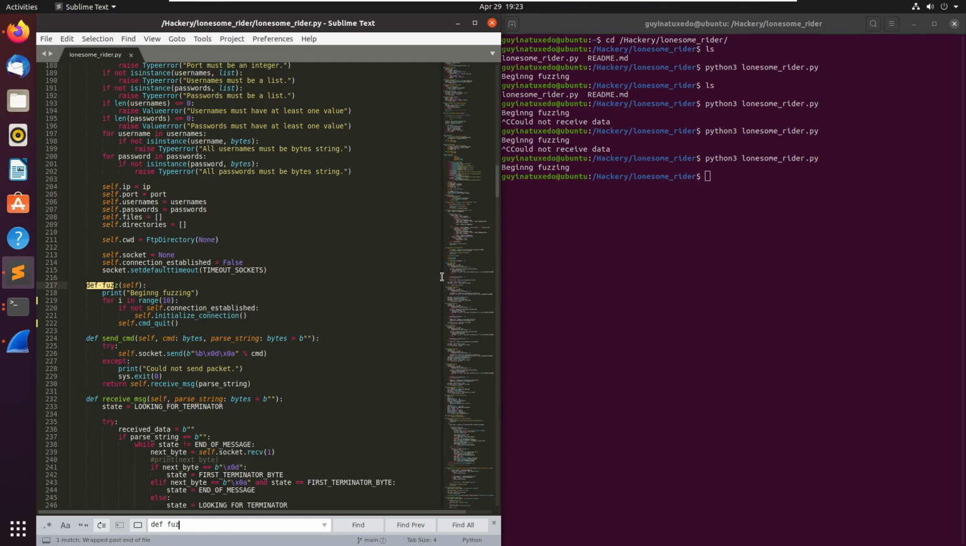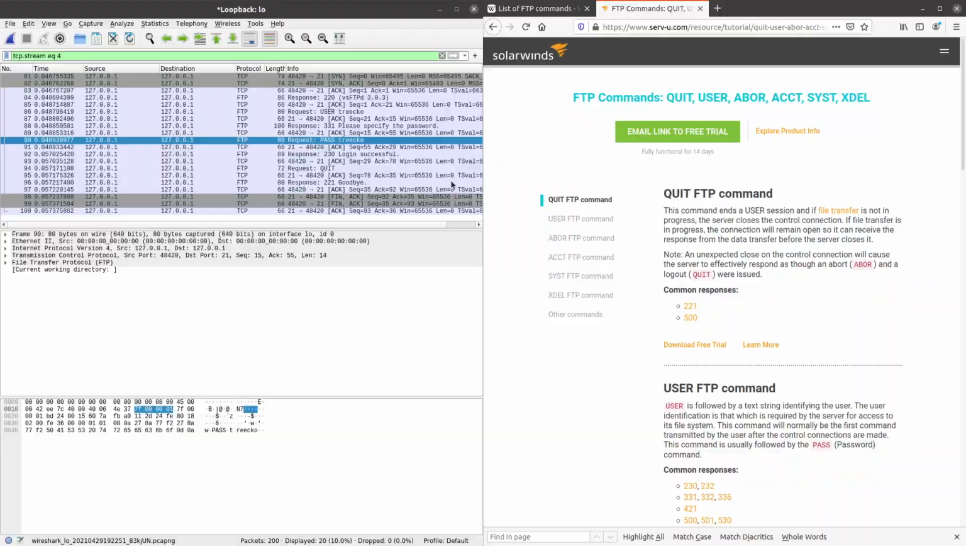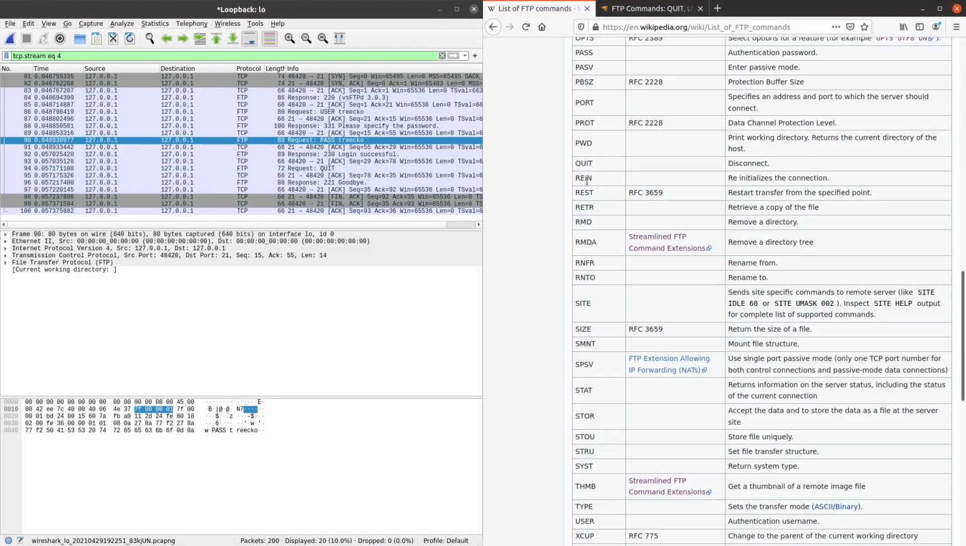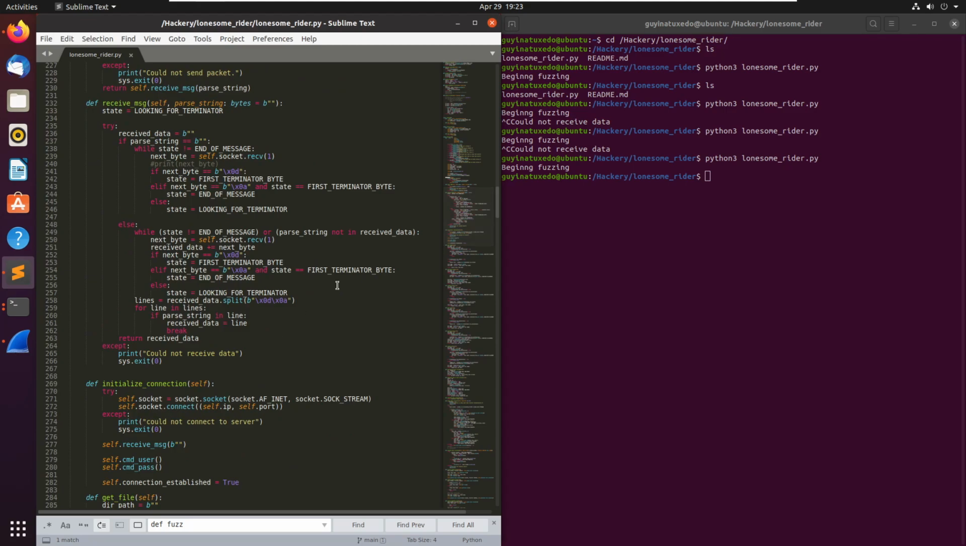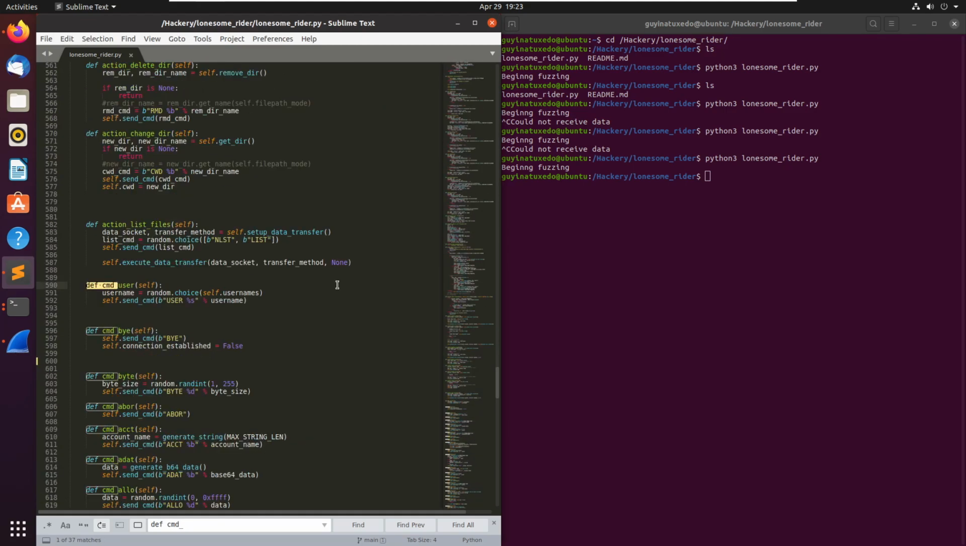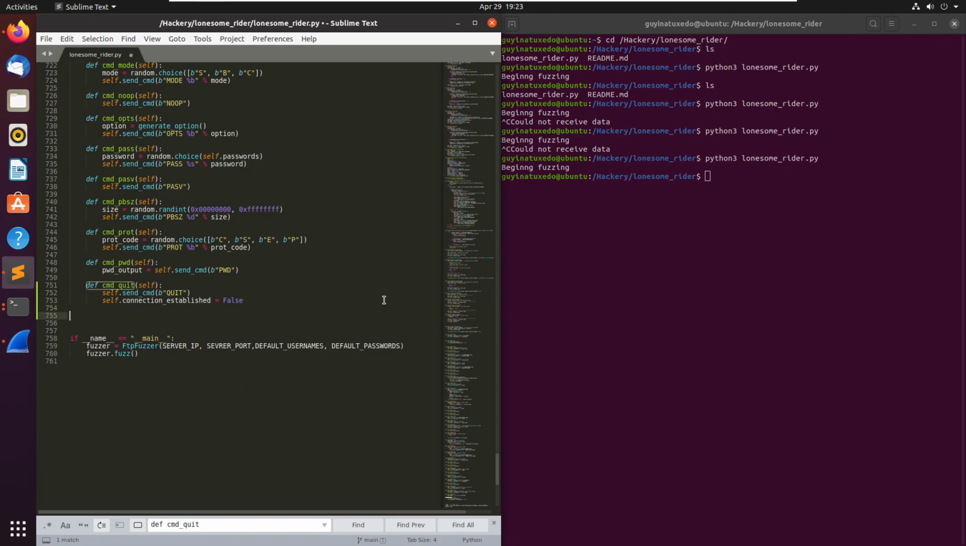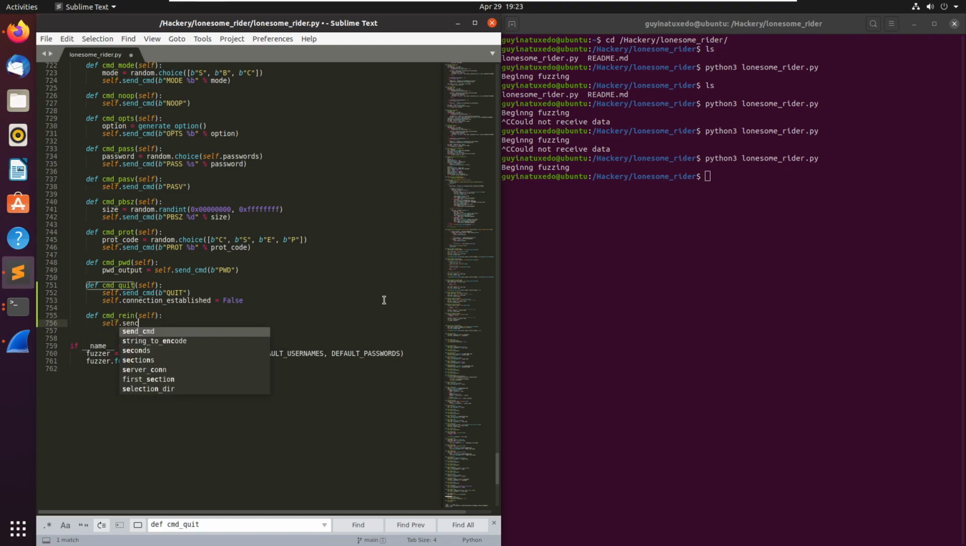I'm just going to go ahead and change this back. And let's see, what's the next command? REIN, reinitialize the connection. I'm just going to try sending the command first and seeing what happens. Right here. So let's write the function. Self.send CMD.